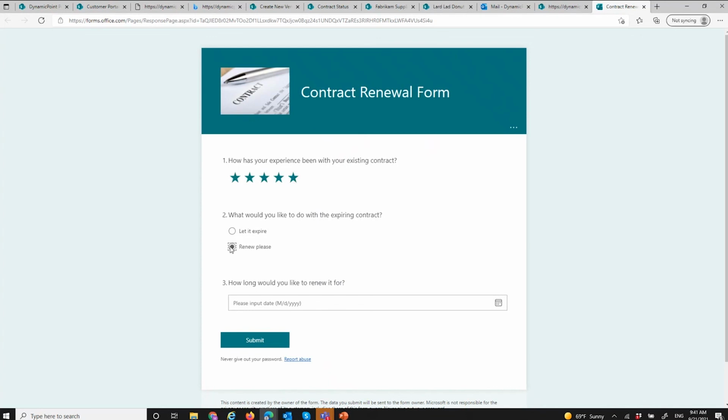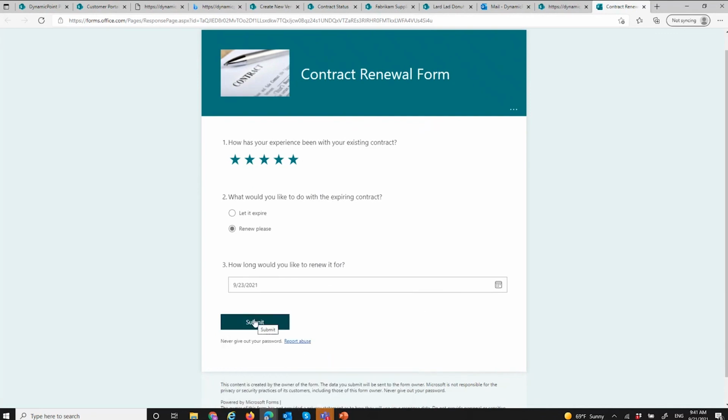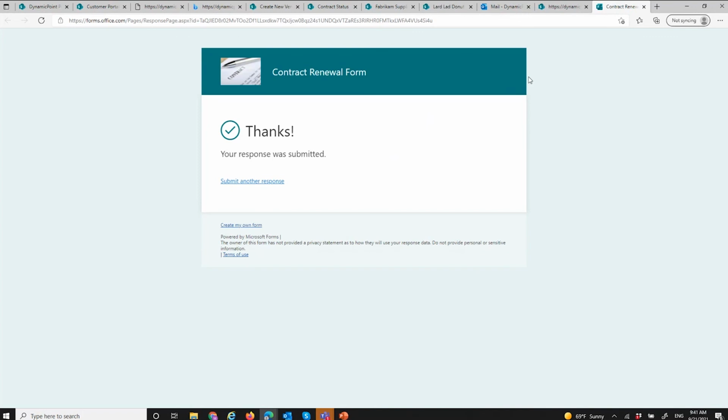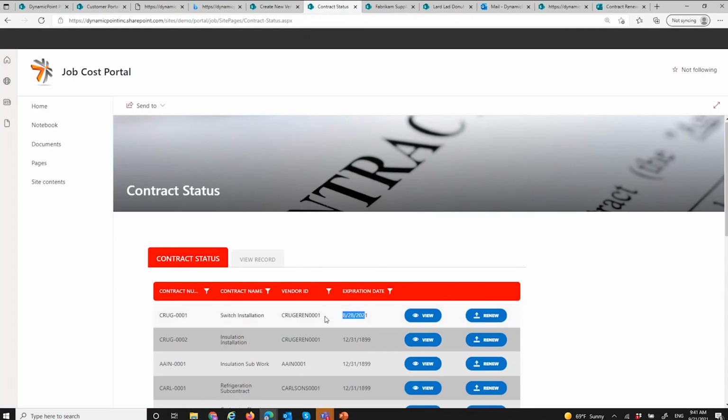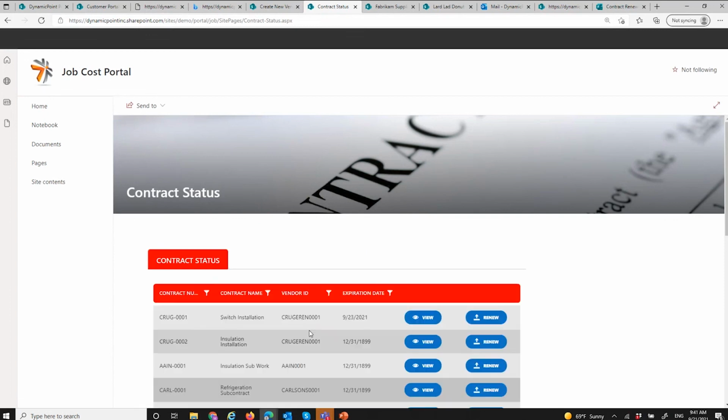What would you like to do with your contract? I'm going to go ahead and renew it. I'll update it to the 23rd and then hit submit. The submission in this case is going to update that contract directly in my Business Central, right? So if I look here, I have the 28th. If I were to keep the screen open here and just do a refresh on it, I would expect to see that that has now updated itself to my new expiration date being September 23rd.